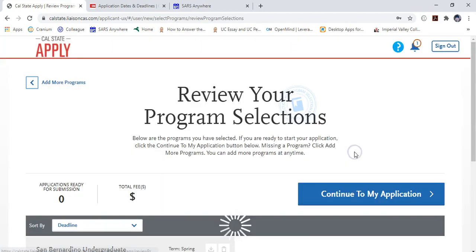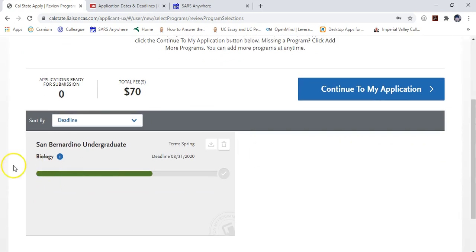So when you're done with this, click I am done. You'll be able to see that you are getting there, but there's still quite a bit that still needs to be done. And then you'll continue to my application. And we'll get started with this actual application in the following videos.